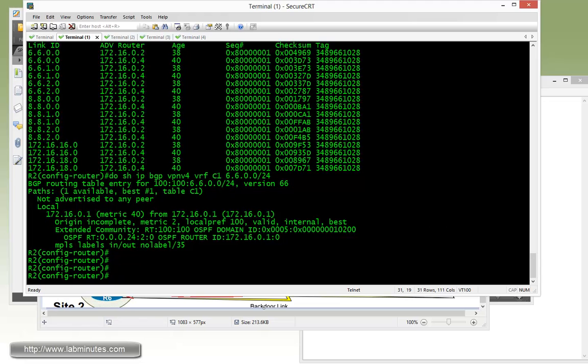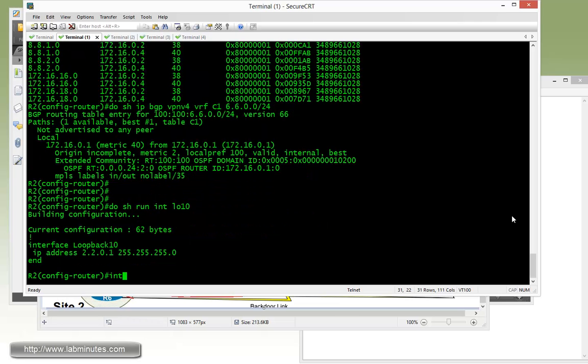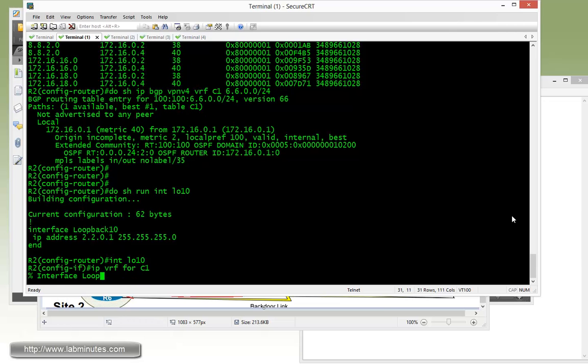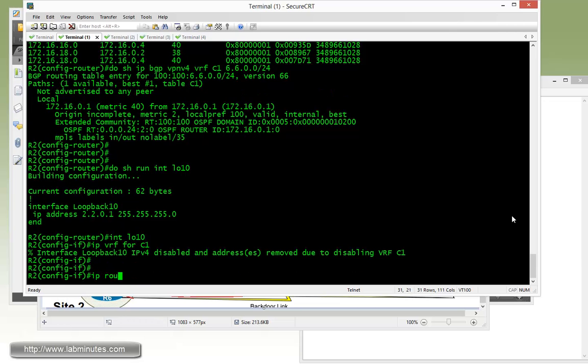Now we have to complete the opposite side, which is R2. Just to show, run interface loopback 10. So R2 also has a loopback 10. Put it under the VRF C1, then IP address 22.0.0.1. Just going to make it a /32.